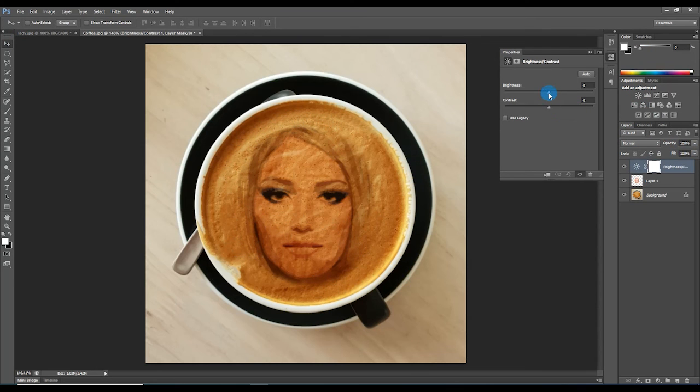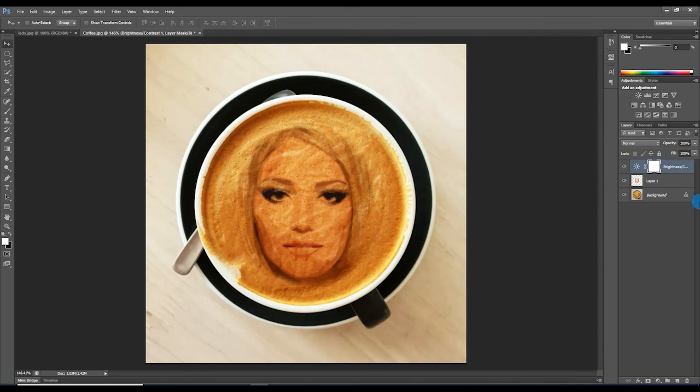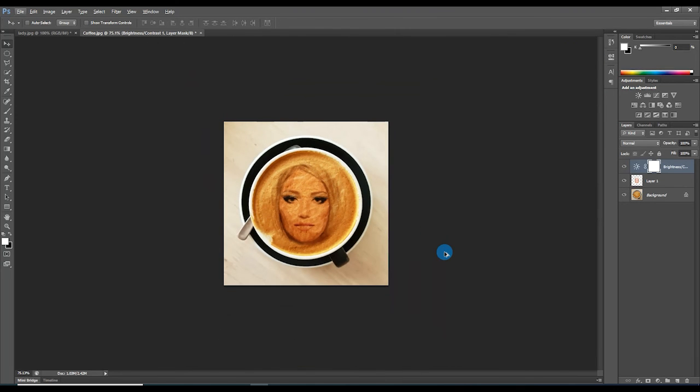For better results, I added some brightness and contrast. If you don't need, you can skip this step. Finally, after all the process, the coffee latte effect is done. Look at the differences.